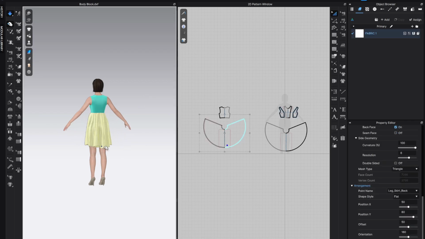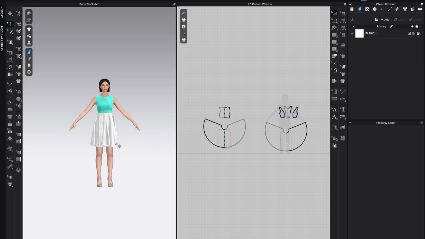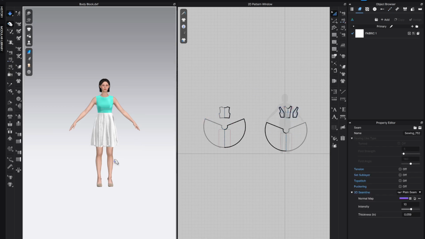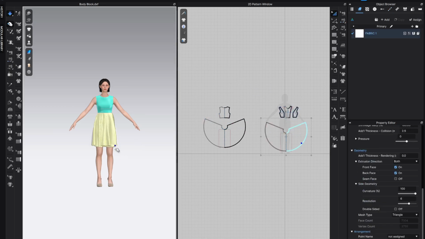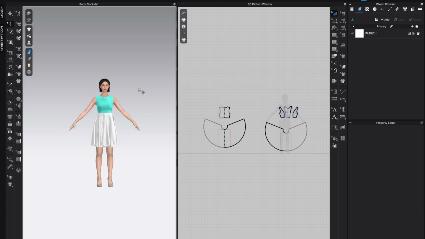So now we are adding the side seam. If you add it before the draping, it will not fall properly. It will stick and go up and down. So first drape, then you can add the stitch. It will make it a little bit easier.